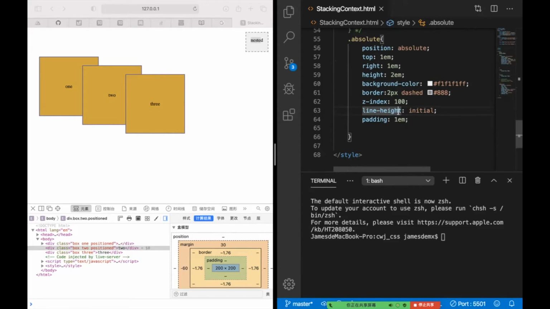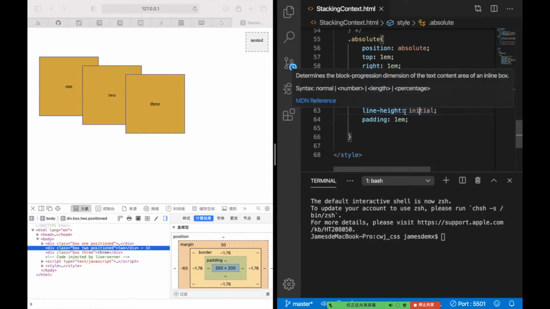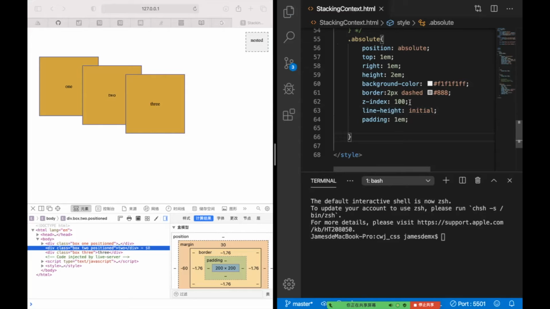Let's just comment it out and see what happens. See, the line height really becomes bigger. So it will not take account of the box itself. Since the line height is so big, the content will get out of the box. Then what I haven't mentioned is the z-index of 100. Later, we'll come back to that.